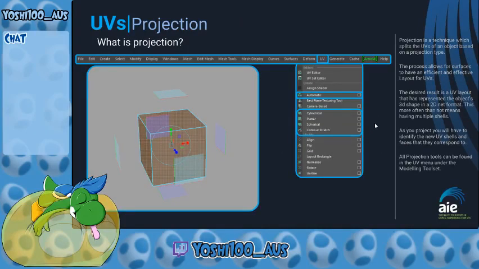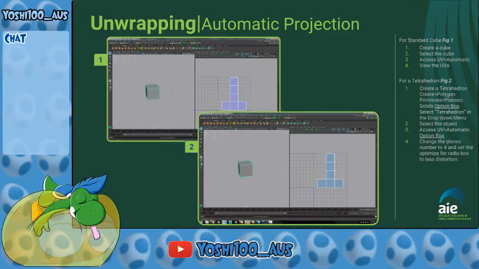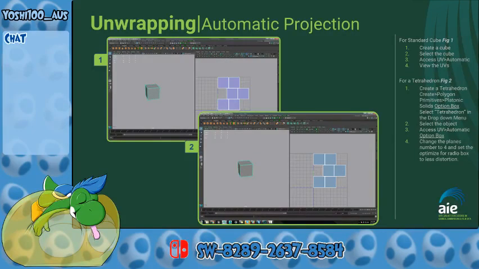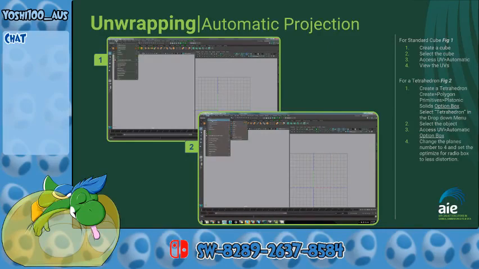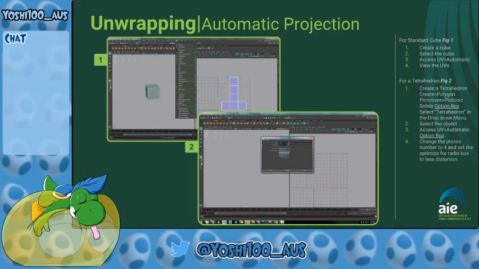Is that just showing? Okay, hold on. Let's see. Unwrapping automatic projection. For a standard cube, figure 1: create a cube, select the cube, access UV, automatic, view the UVs. Let's view the UVs. Okay, interesting.